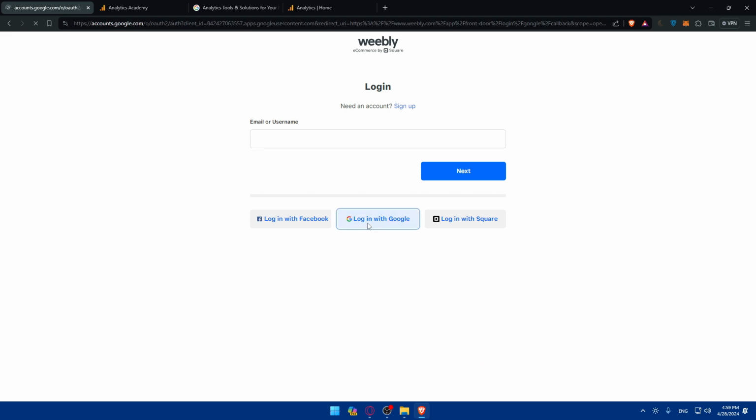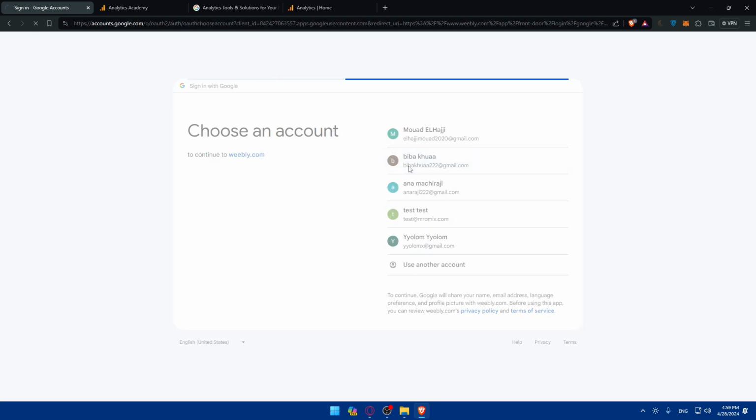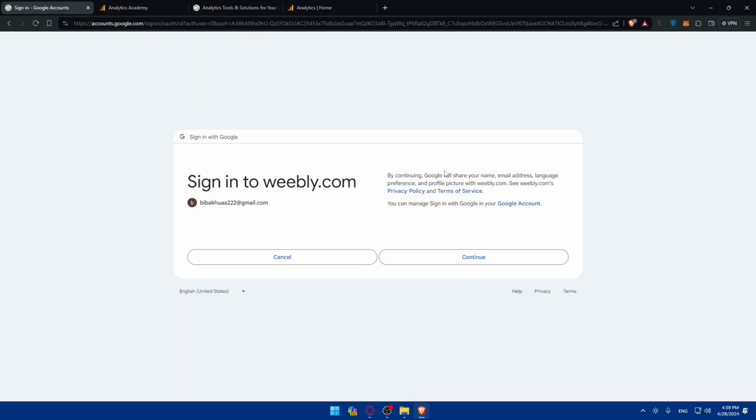So for me here, I'll just click on login with Google. I'll choose my account. And as you can see, by continuing, Google will share your name, email address, language preferences, and profile picture with weebly.com. And you can see the weebly.com privacy policy and terms of service if you care about that. So here, I'll just click on continue to be logged into my account.